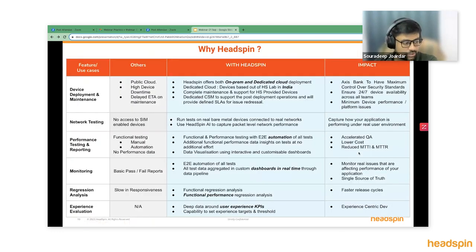And just before I proceed to give you the real tour of the platform, here is what will give you an understanding of how HeadSpin stands out against others in the market, and where exactly HeadSpin can fit a business use case in your organization.